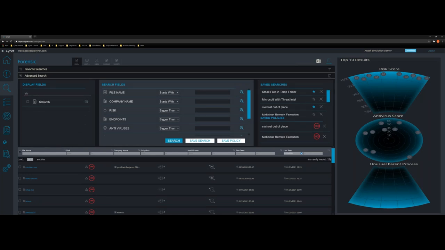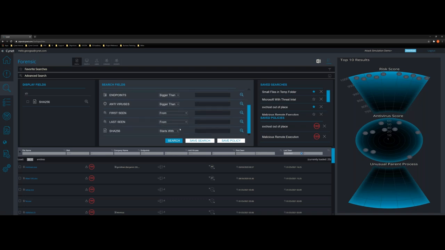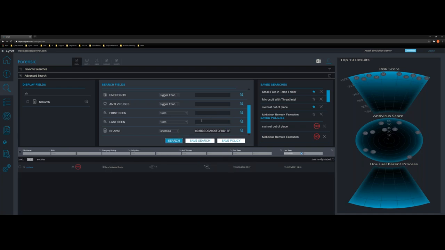So we can say, let's take a look at where this specific hash exists, right? So we'll put it in here, we'll do a query. In this case, obviously we're finding an instance of it, so it's visible. But say for example, once we've taken the remediation actions against it and there isn't a concern with it, we want to know if we see this iteration of it again.